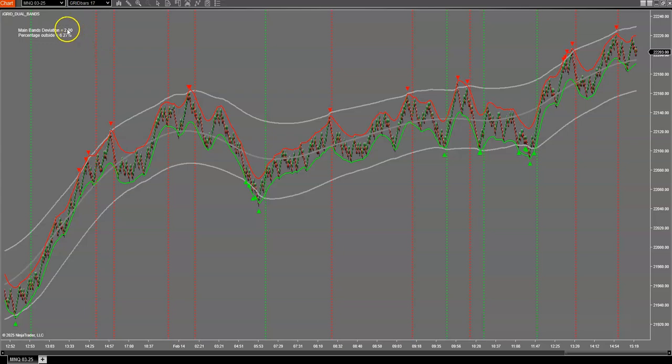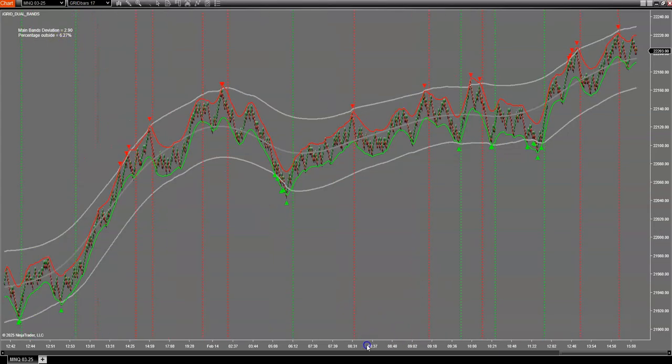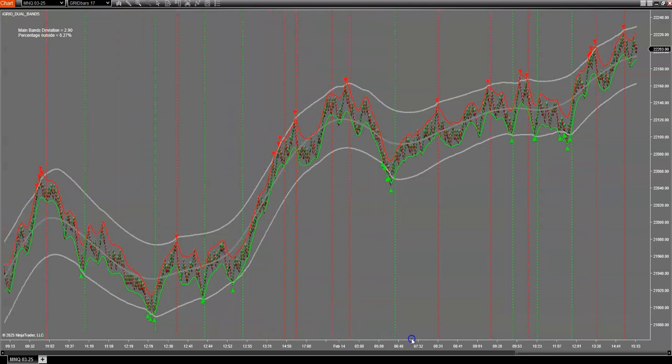So that means if I go to like a 2.8 setting, then I'm probably getting up around, a little bit north of 7%.